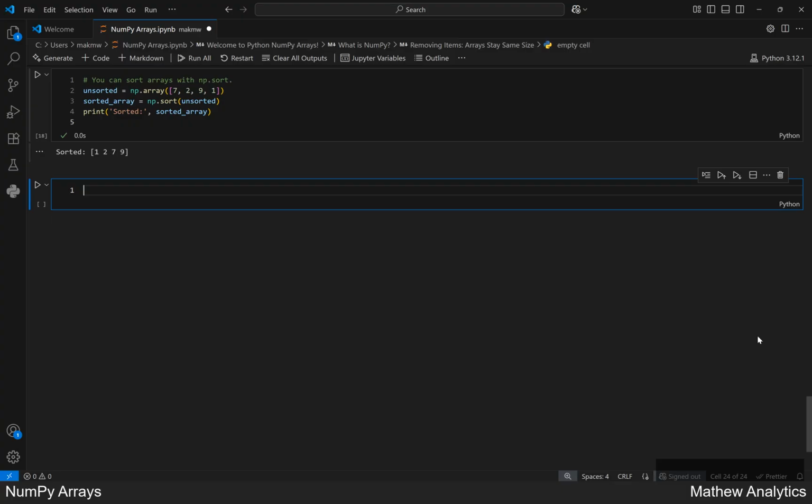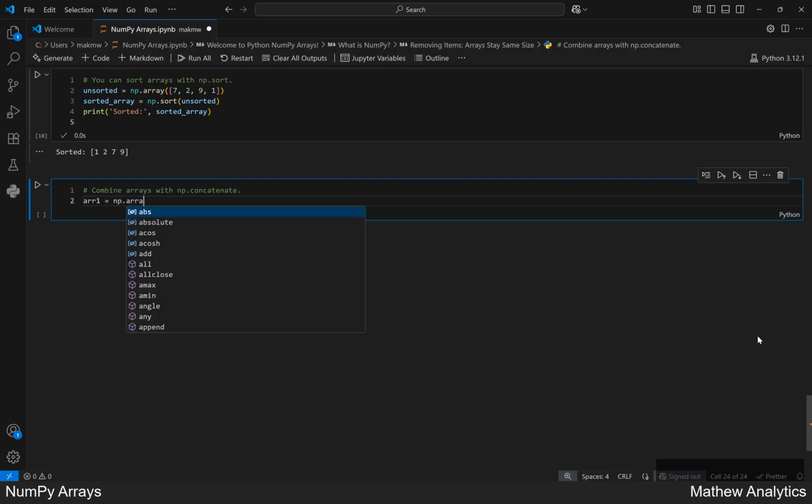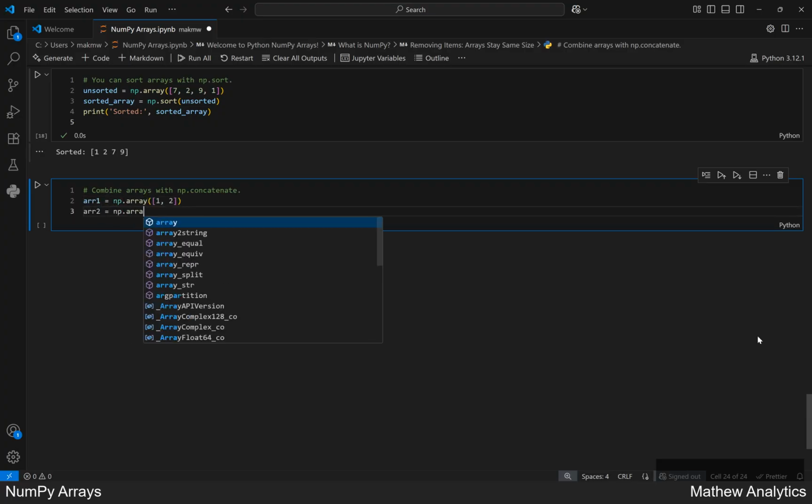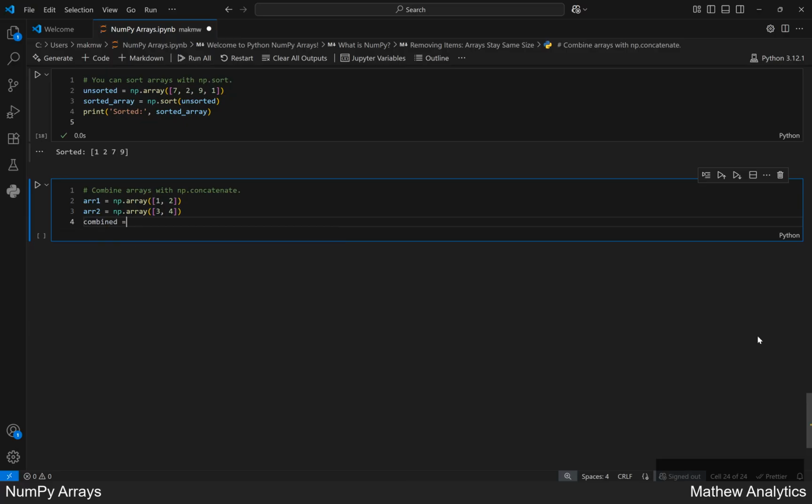NumPy can put arrays together easily. This line says we are joining arrays. First tiny array. Second tiny array. This line joins them into one long array. Printing shows us the result. Running the cell now. Practice, try combining 3 or more arrays.